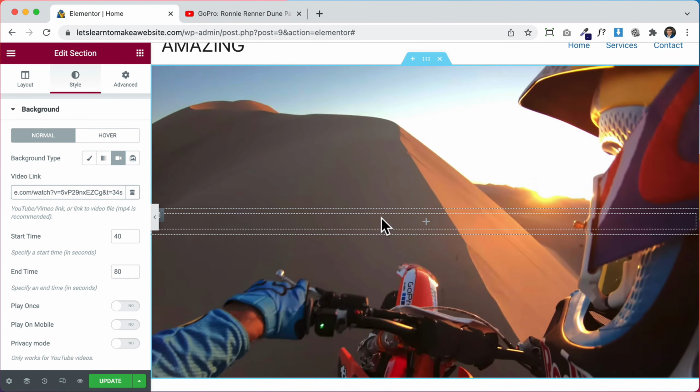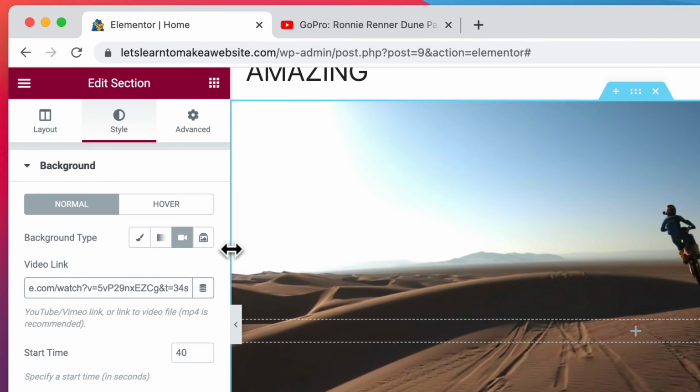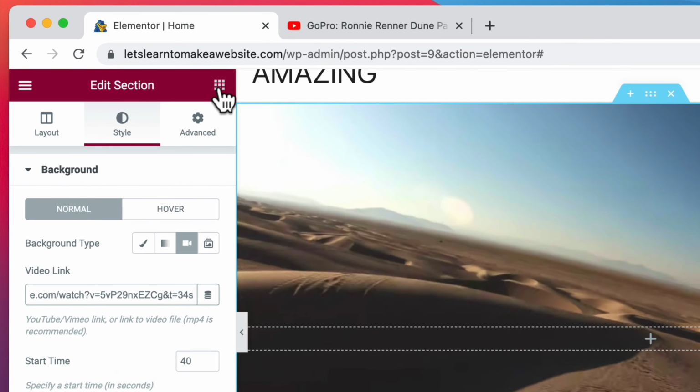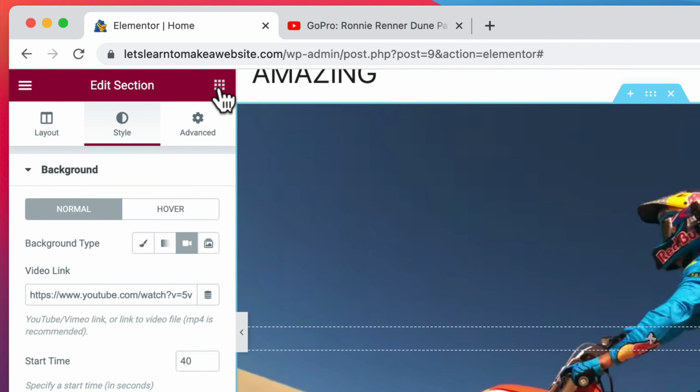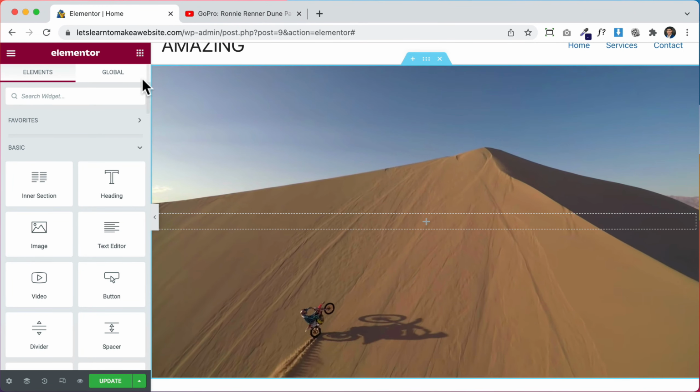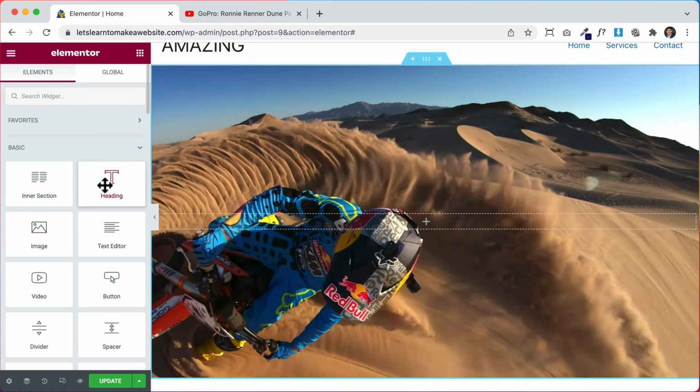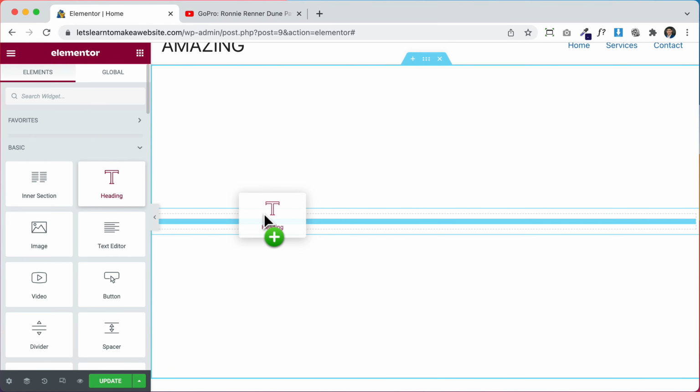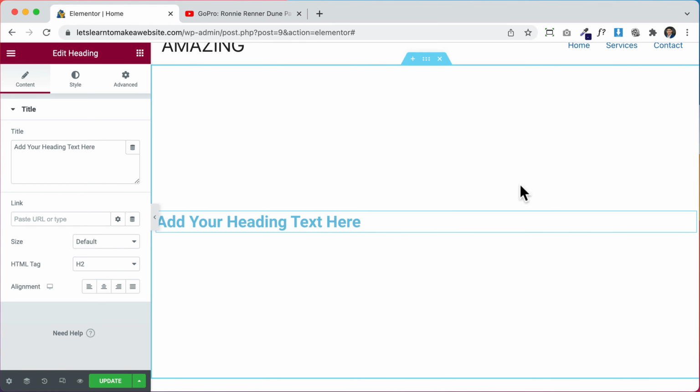Now let's add our first heading. How do we do that? Well, we're going to click right here on this little square to go back to all of our elements. And we can use this one here called heading, and just click, hold, and drag and drop it in. And if your video disappears for a second, don't worry, that's totally normal.